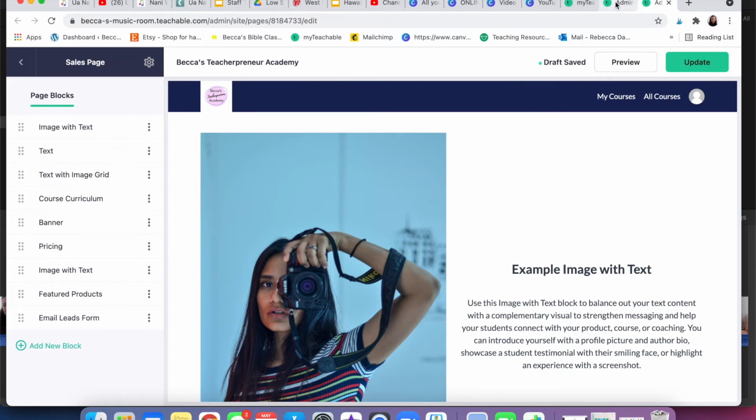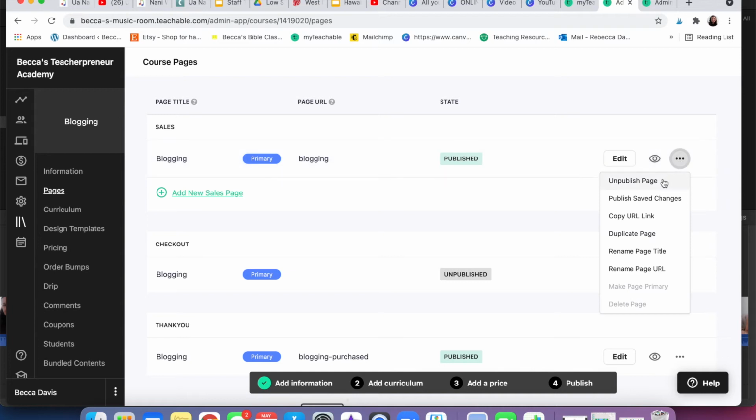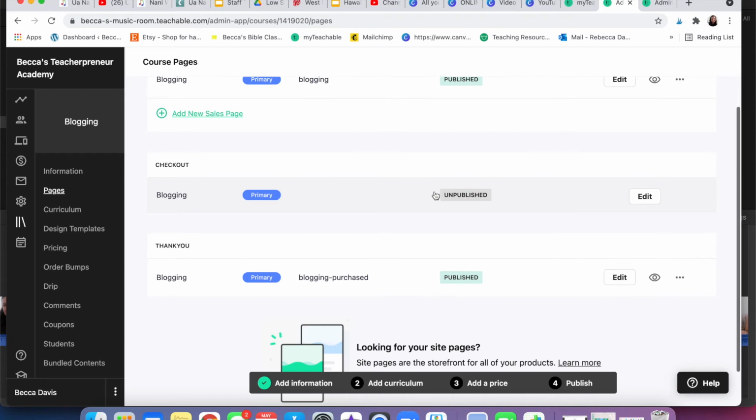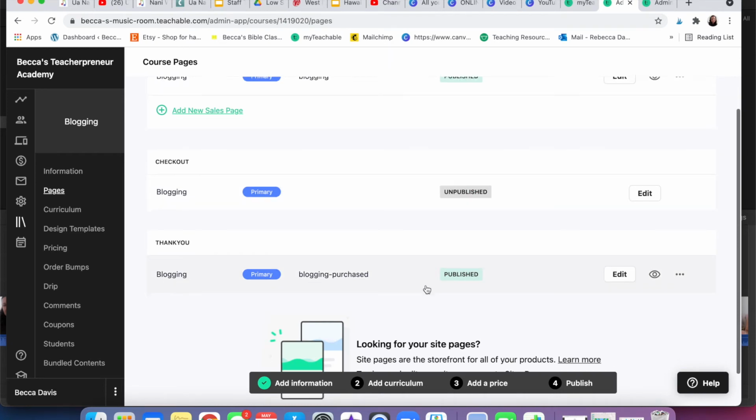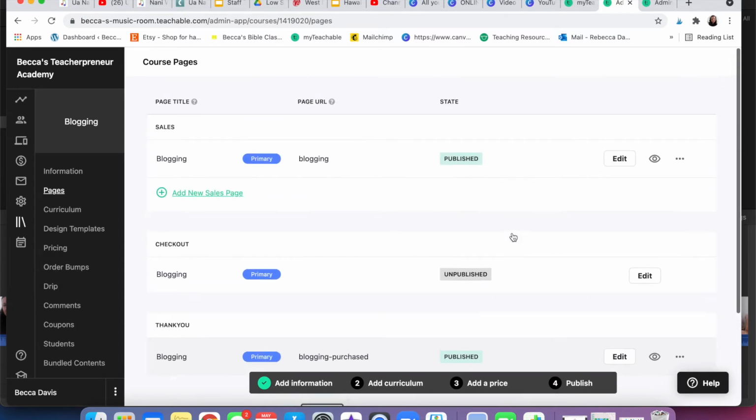The sales page, why I wanted to tell you this, is that it is how you actually get people to purchase. So you would want to come over here and click copy URL link, and then that is the link that you would give people for them to actually go and check it out and then purchase. You can also edit your checkout page and your thank you page. I like to add kind of like next steps and what to expect on the thank you page. So that's kind of an idea of what you could do. And yeah, that's pretty much all you need to know about uploading.